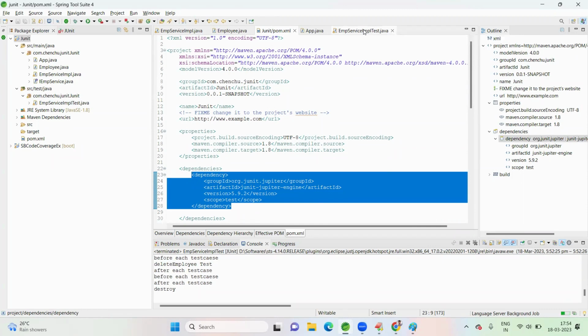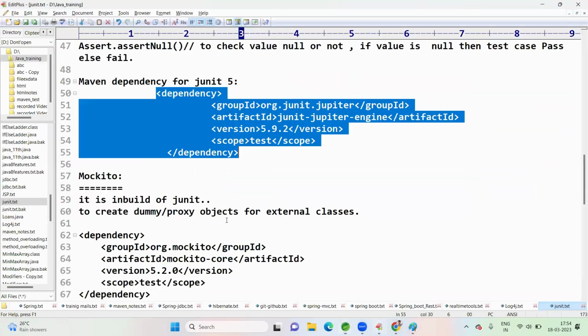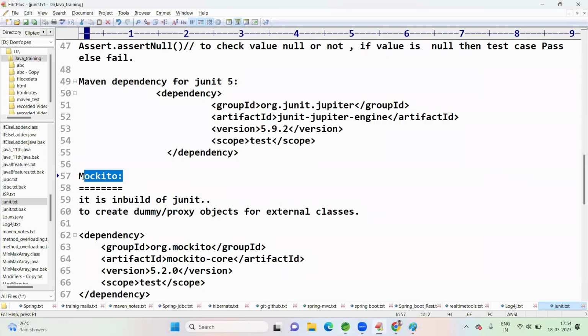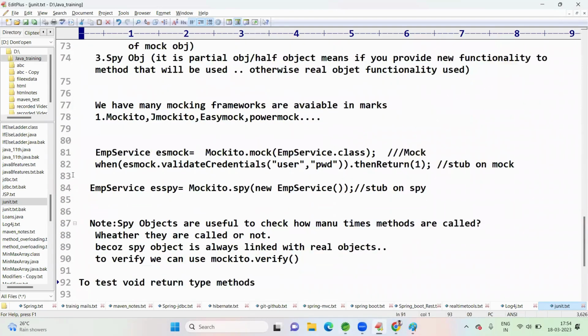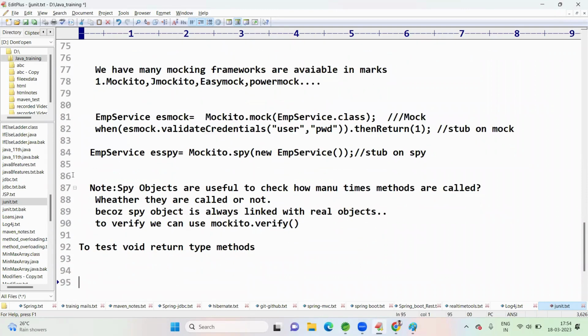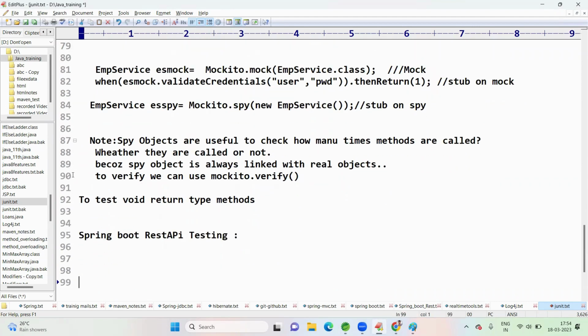Okay, practice today. If you practice today, then tomorrow Mockito is very easy. Okay, Mockito will take not more than 30 minutes. Okay, then we'll go for Spring Boot REST API testing. Then we'll go for the Sonar code coverage.